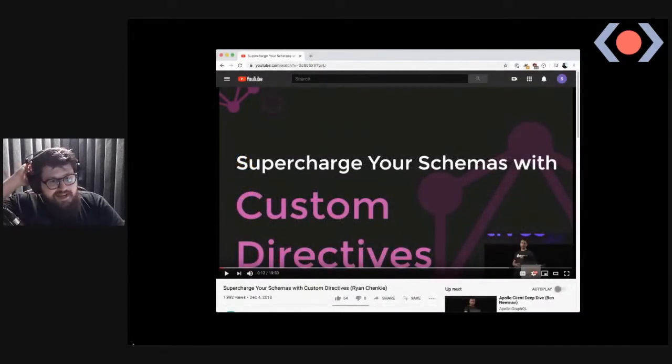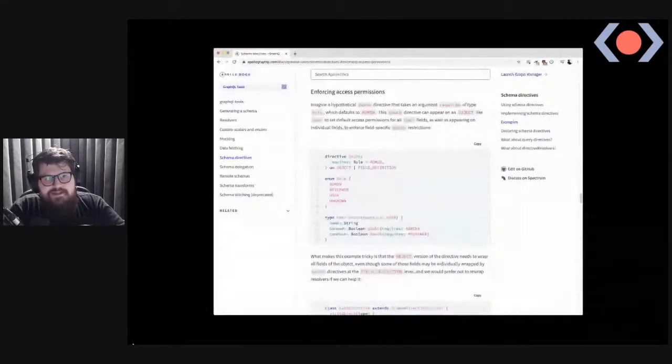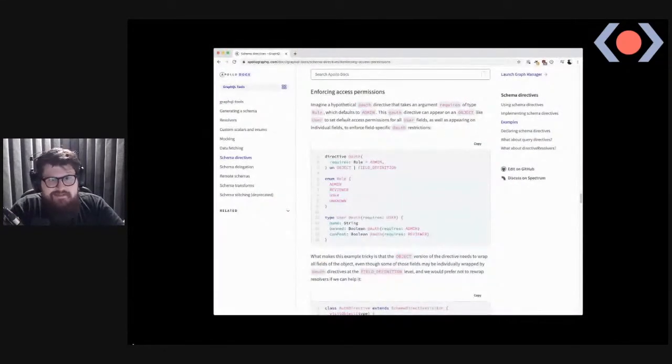Since we don't have a ton of time for custom directives, there are a lot of resources out there. Ryan, who just talked, gave a nice talk at GraphQL Summit a couple years ago, 2018. He gave a great talk on that. Also, GraphQL Asia that just happened in February, there were several talks about custom directives, and some of them talked about authorization specifically. The Apollo Server docs also have some information on enforcing permissions with custom directives.